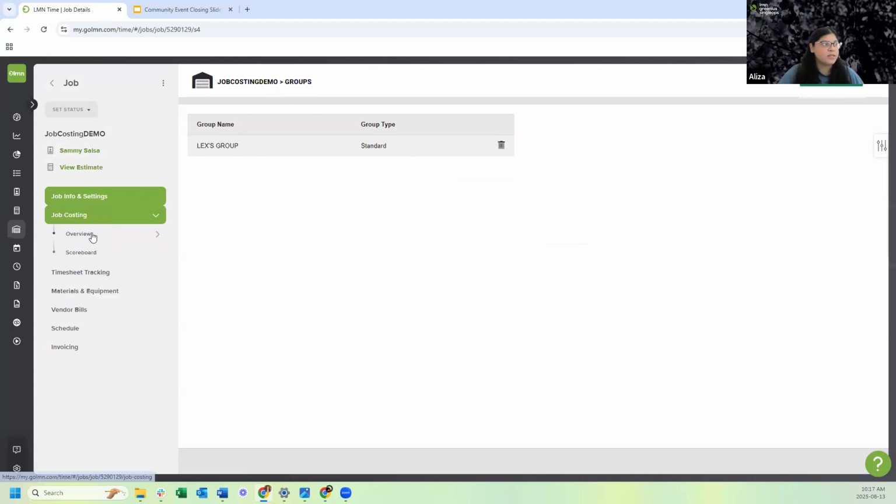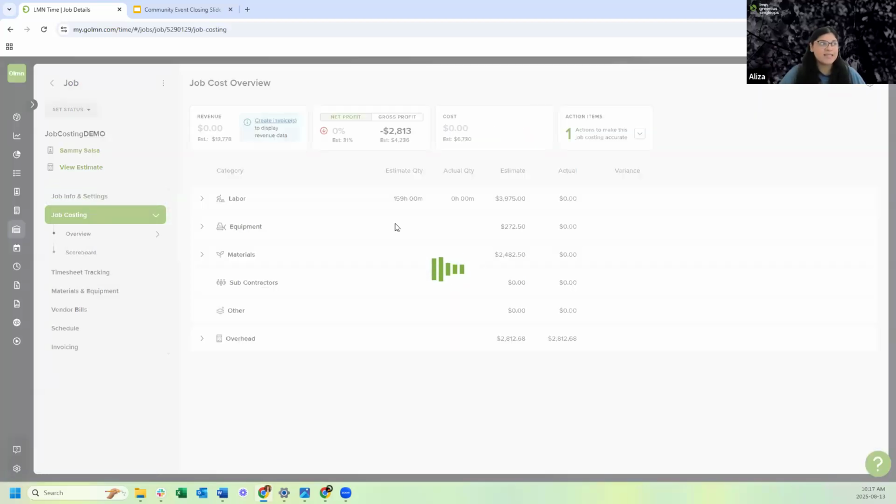Okay, so now let's get into the good stuff, the overview of job costing. This is going to give you your overview of your actuals versus your estimates. I've said this before, I'll say it again probably, but this is essentially what we're doing. We're doing our actuals versus our estimates. We'll let it load for a second.